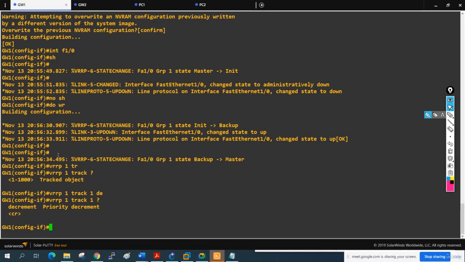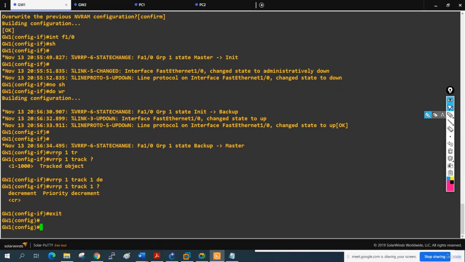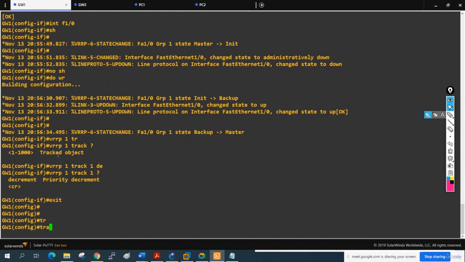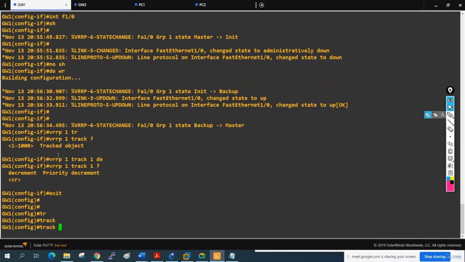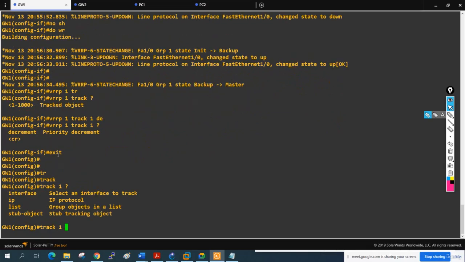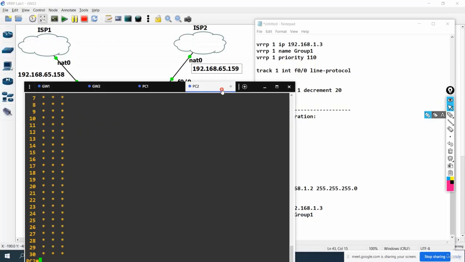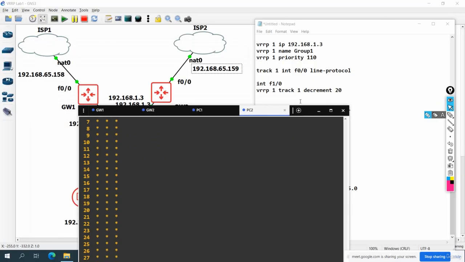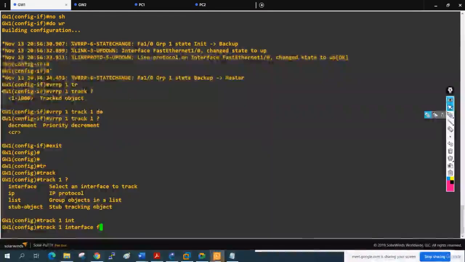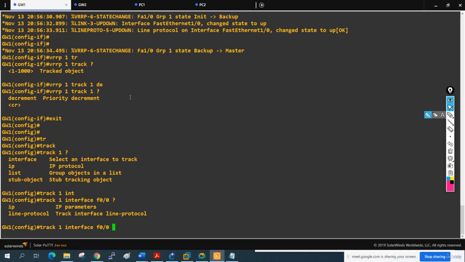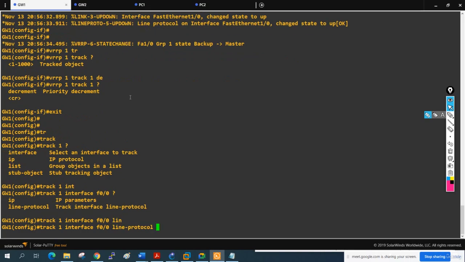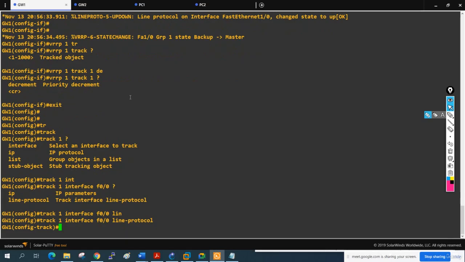So what I will do here, this is gateway 1. First of all, I will create the track. How will we create the track? We will write track 1. What do I need to do with track 1? Interface or IP or what? I need to track the interface. Which interface? FastEthernet. We need to check what the interface is. I think FastEthernet 0/0. This one, FastEthernet 0/0. So I will say track FastEthernet 0/0. What does it need to track, the IP parameter or line protocol? We need to track the line protocol. After that, what can we say?